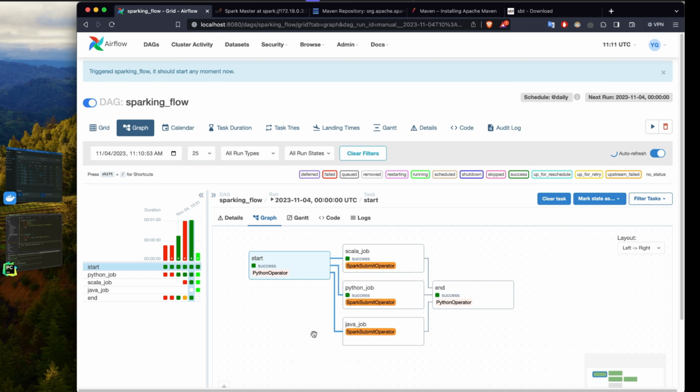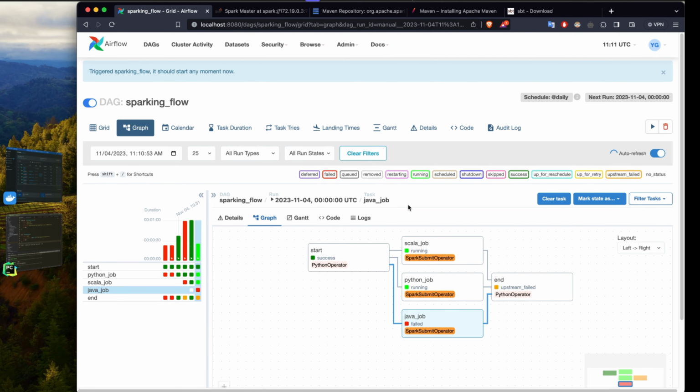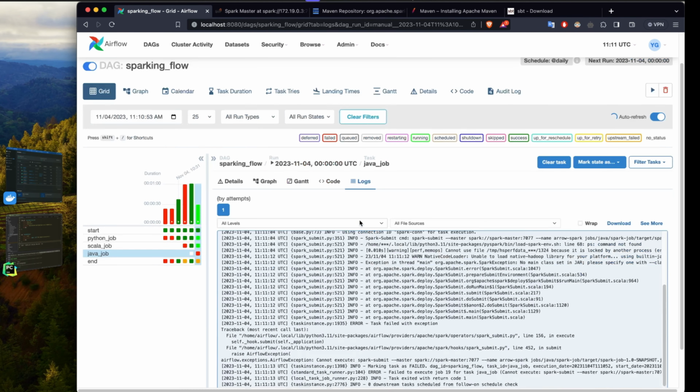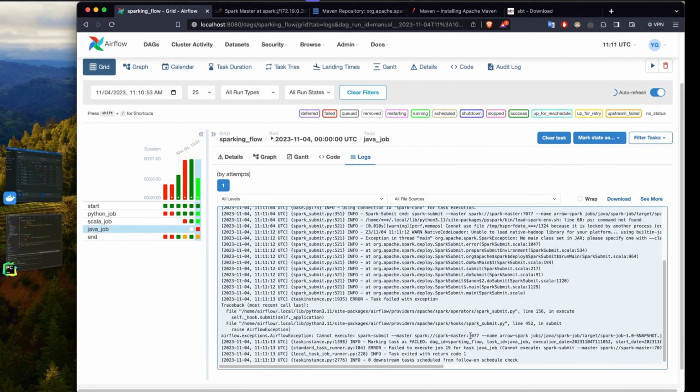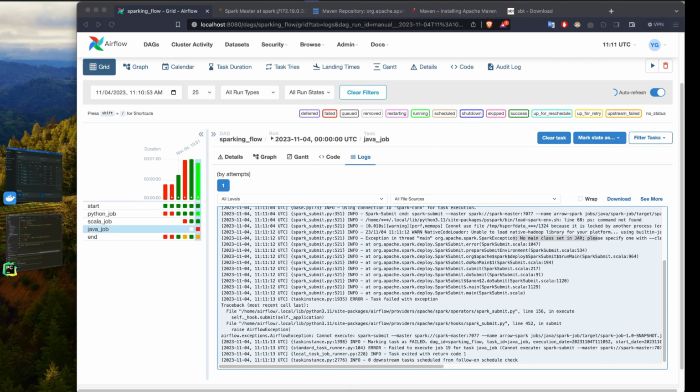Okay, so it's running. The three jobs are triggered at the same time. And I'm excited. Okay. All right, Java failed. Why is that? Okay, let's see in the logs, why did it fail? It said, yeah, I couldn't find the main class. Interesting. So let's fix that.